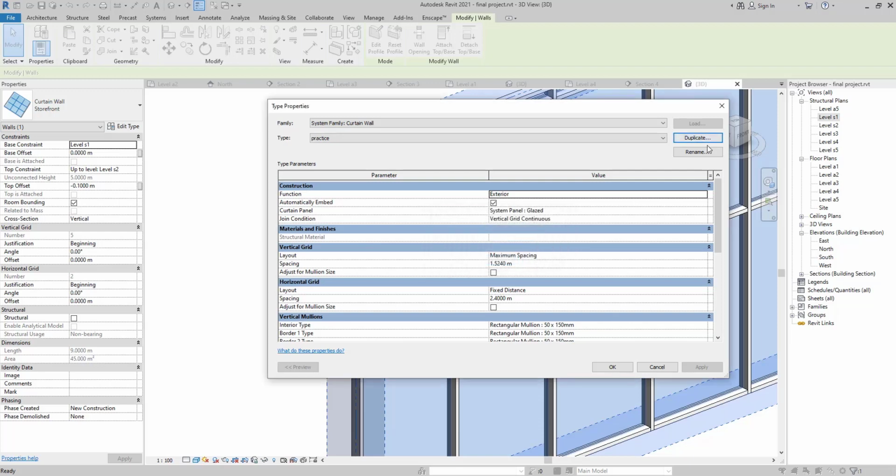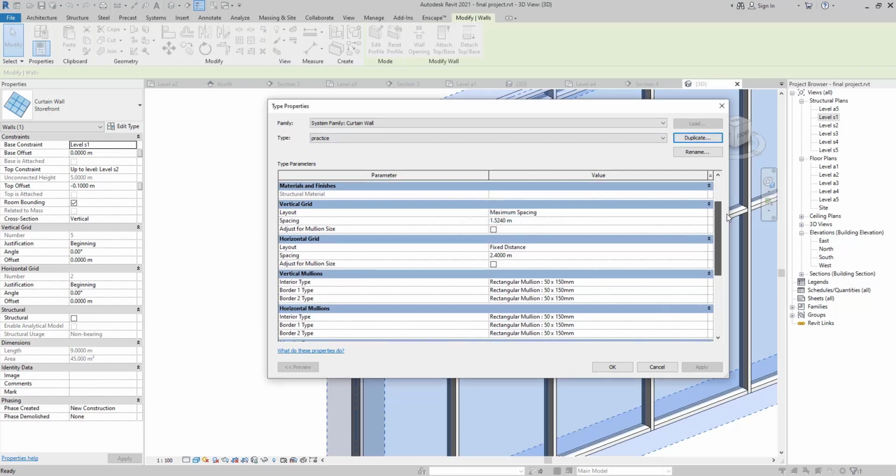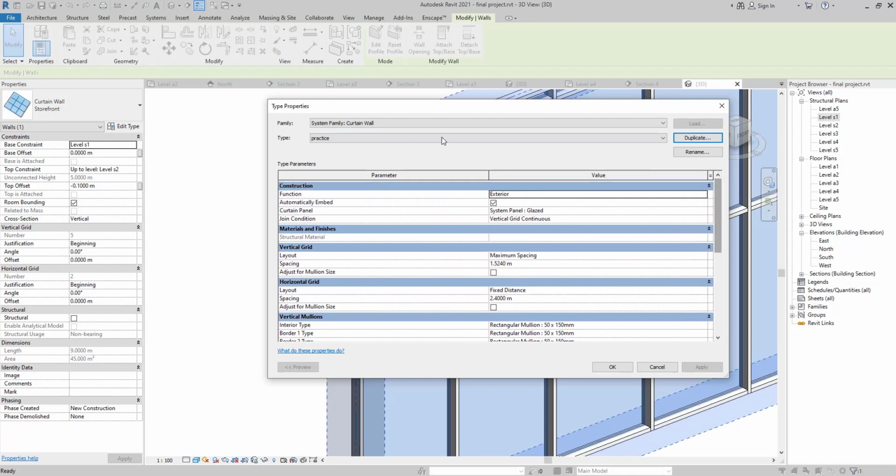We are going to change the name and the settings in our duplicate because we don't want to disturb the default curtain wall in our project. The first one is construction, the function. Which function is this curtain wall supposed to have for you? Is it exterior, interior, or for example the other one?